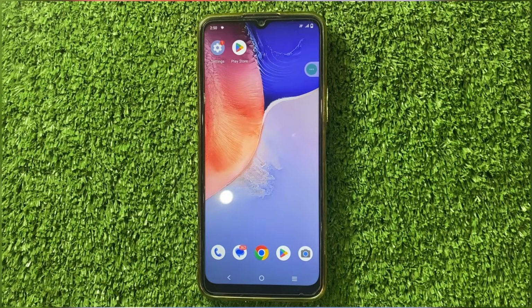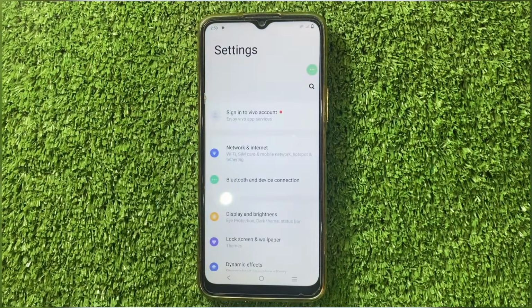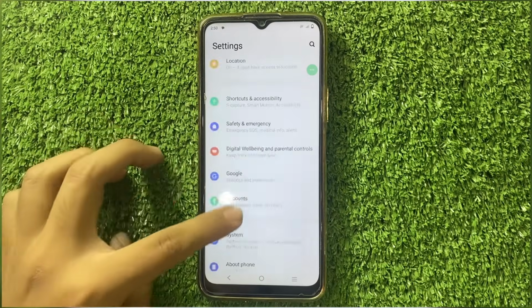First thing first, open your mobile settings, because you can enable OTG mode through your mobile settings. Once you are in the settings, scroll down and look for additional settings.